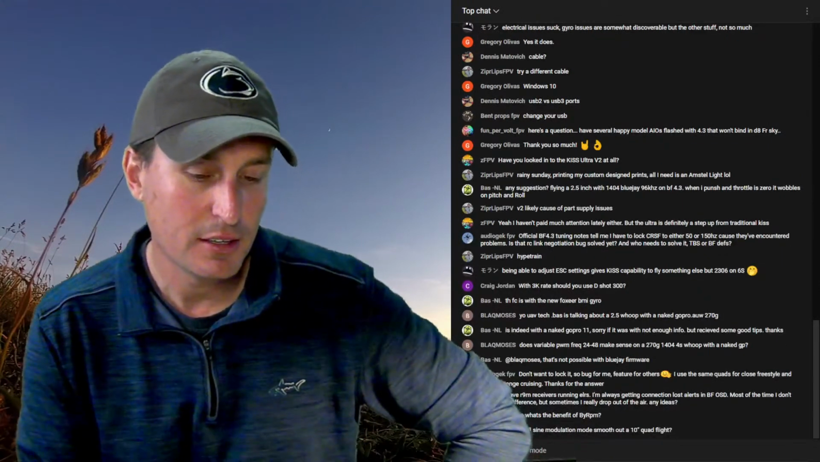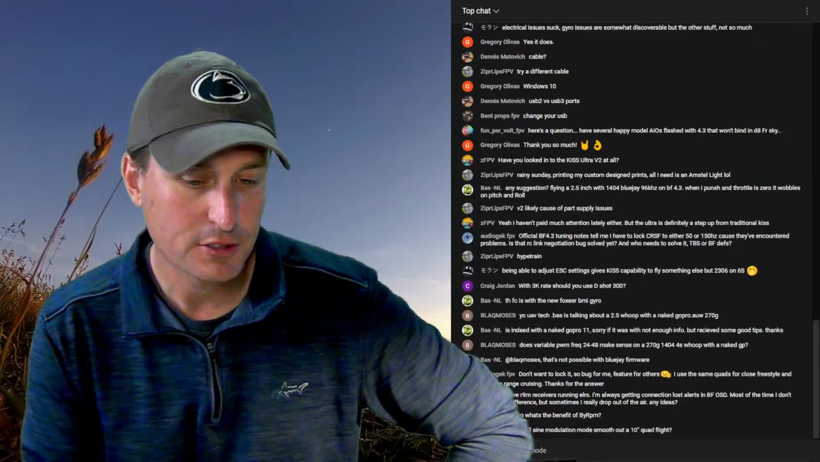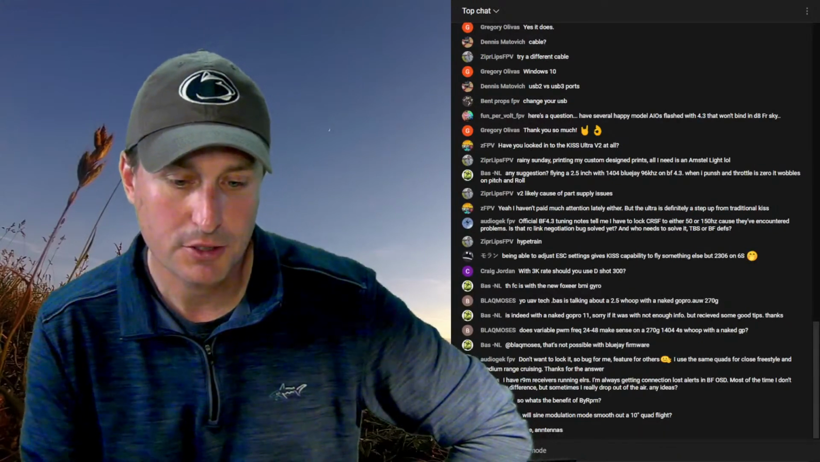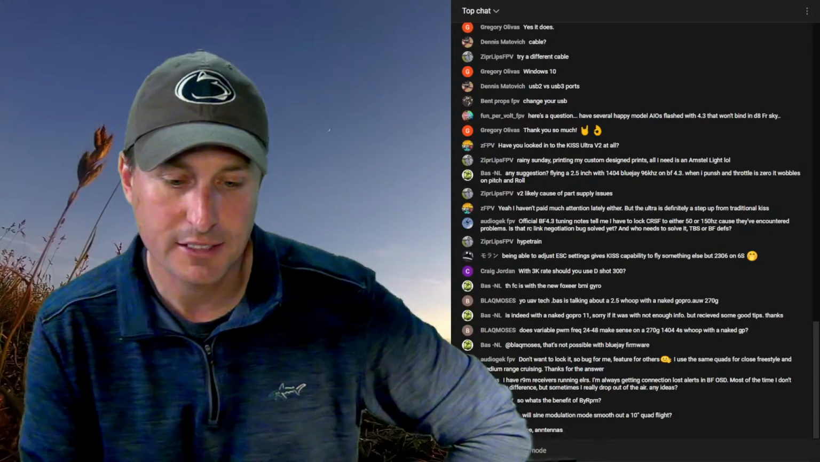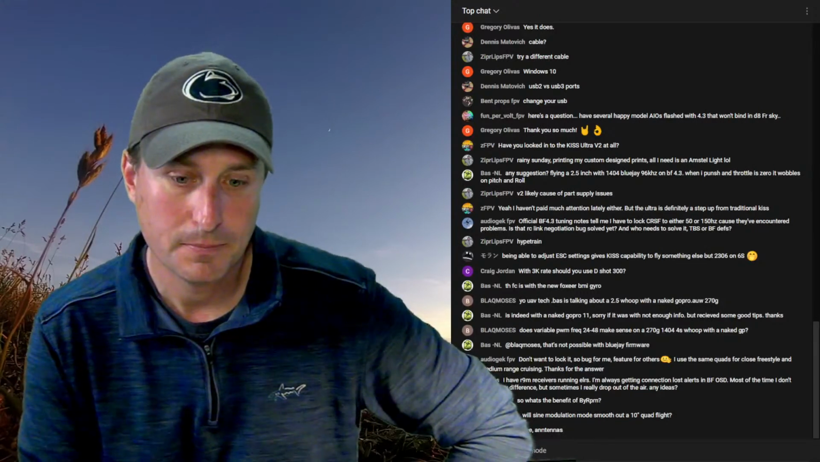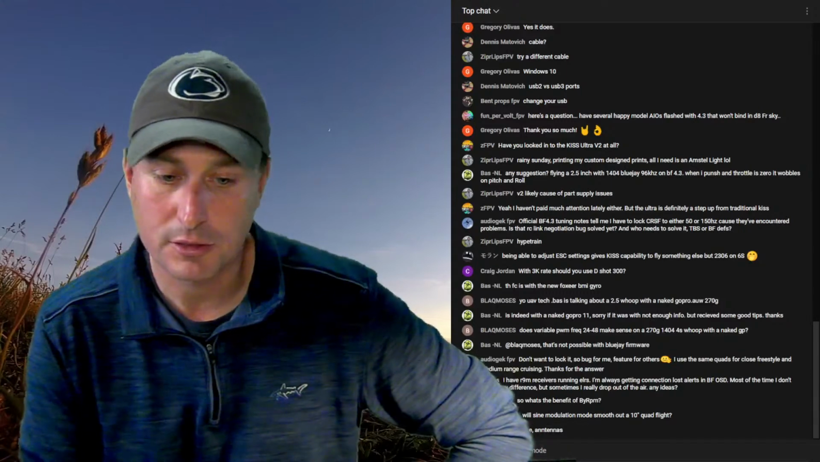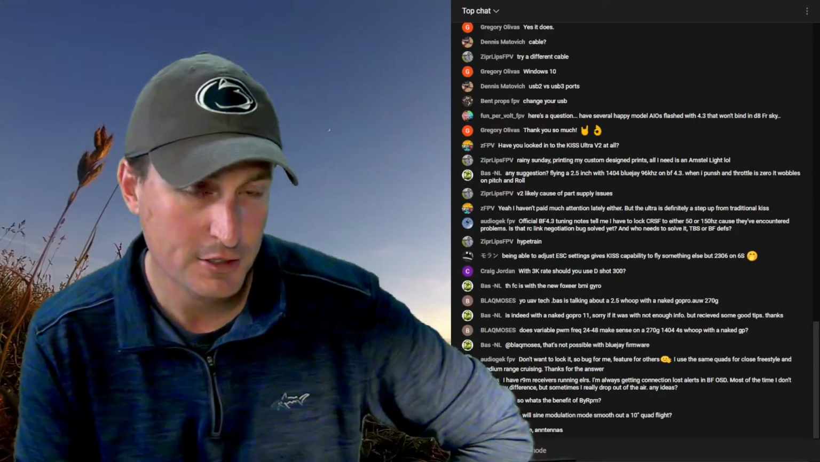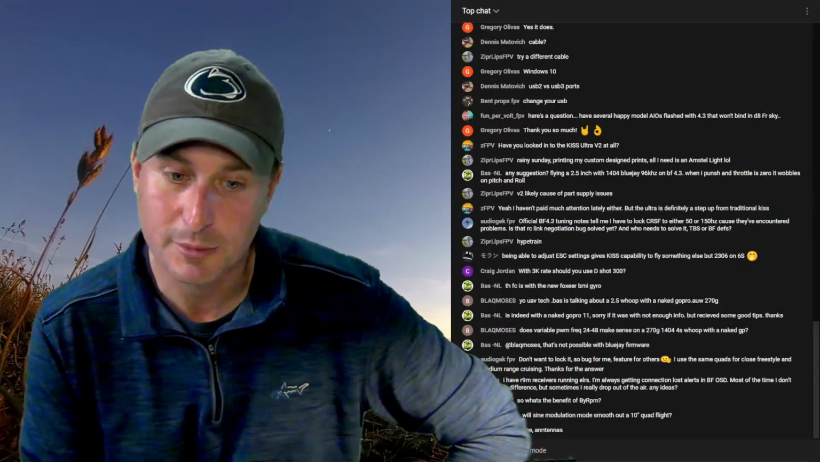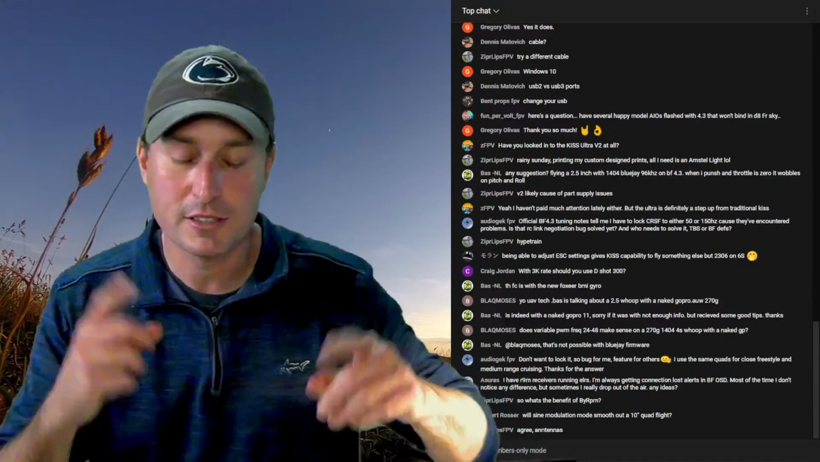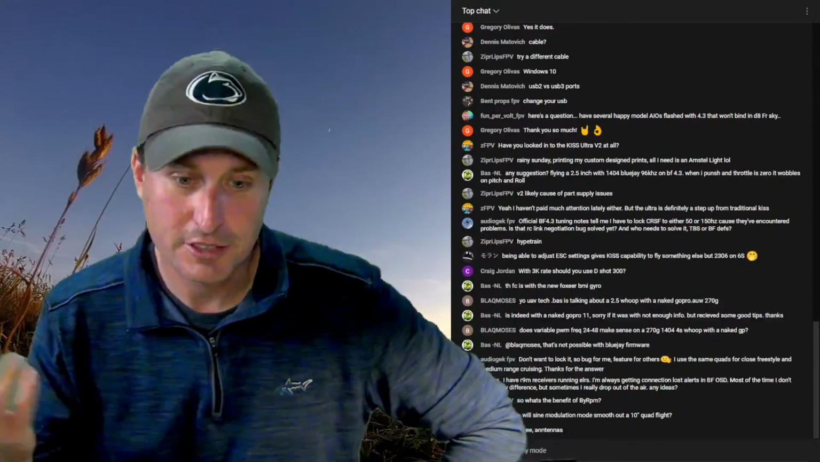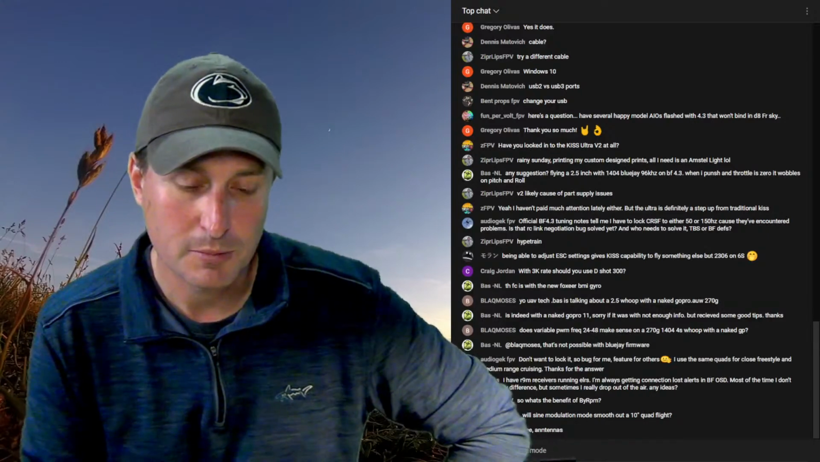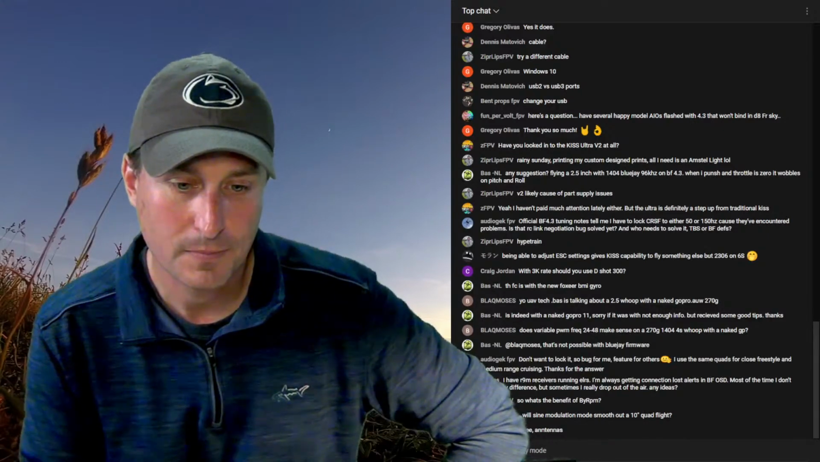FrSky makes good gear, so I doubt it's the gear. It's probably just making sure your antennas are not damaged. Making sure that you're using the correct antennas, like that's a real newbie thing. You've got to be using 900 megahertz antennas, not 2.4 gigahertz antennas. I'm assuming you are. They're the longer ones, on the transmitter and the receiver, of course. Stuff like that. Again, if you're having more issues, check out the Discord.